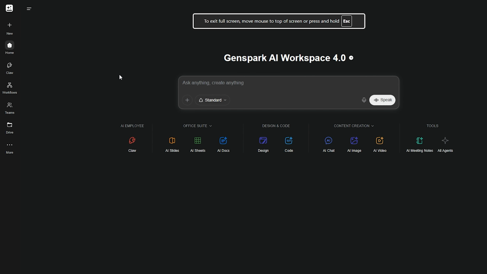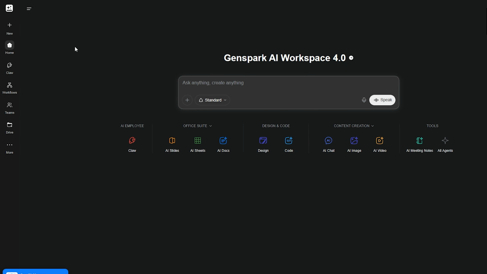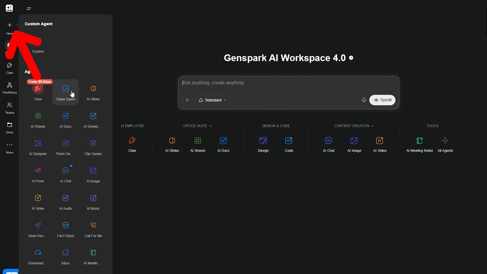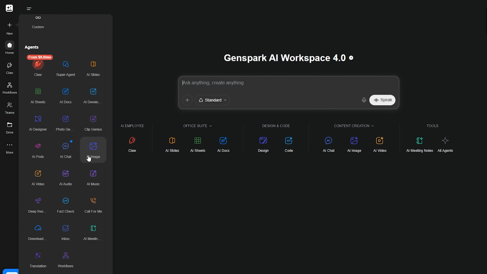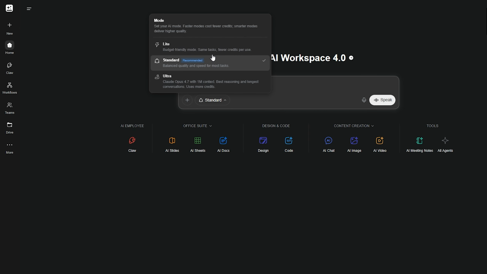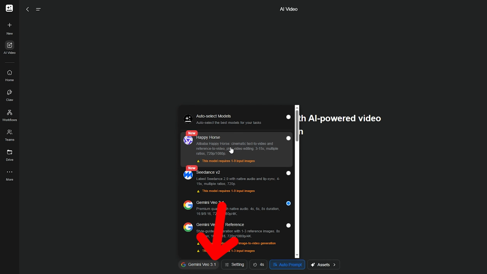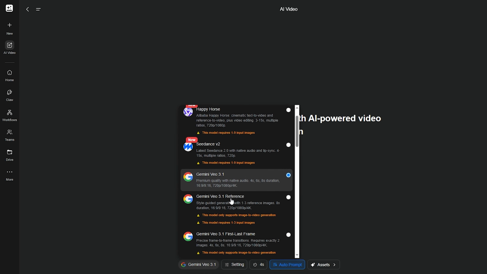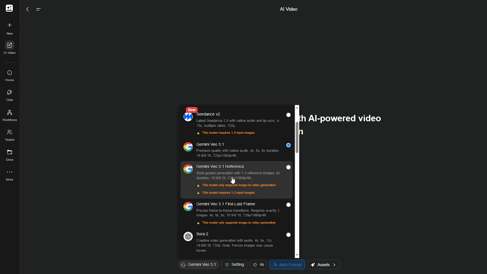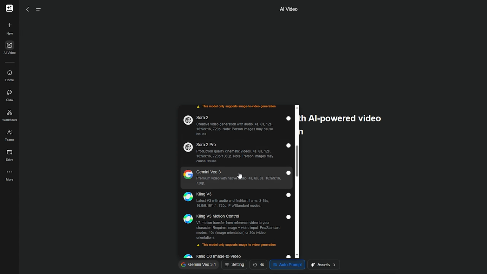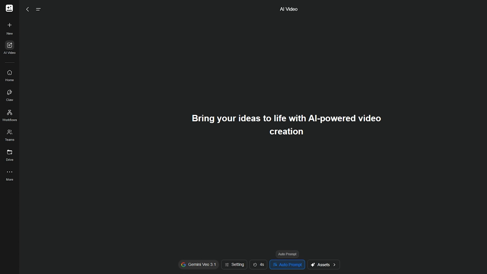Now we have Genspark.ai. You just have to log in to your account using your Google account, then click on new, and here you have many agents you can choose between. You can click here on standard and choose also the mode. Let's say that I want to create AI videos. I'll just click on it. Then here you have multiple options. Here you have Happy Horse, Seedance version 2, Google Veo 3.1, Google Veo 3.1 reference, Sora, Kling, and so on. You just have to choose the model that you want, then you are good to go.